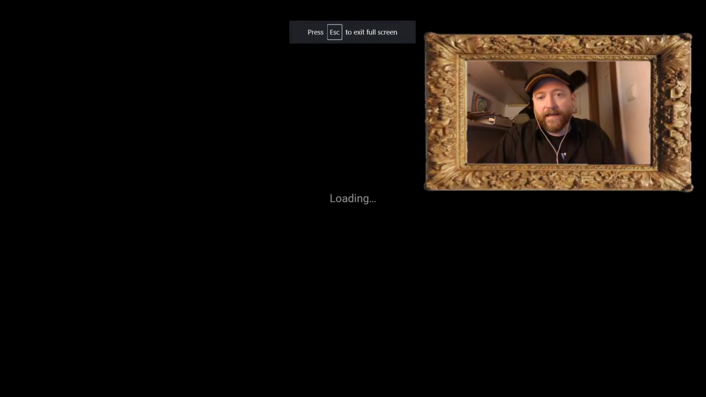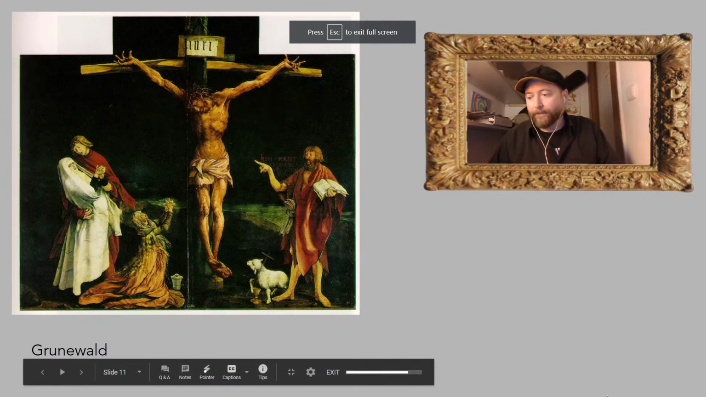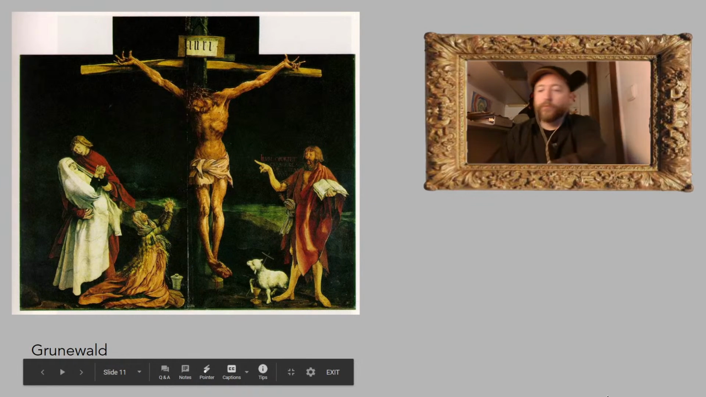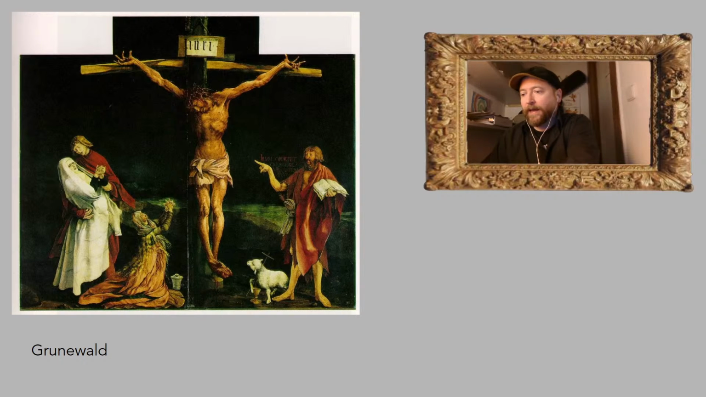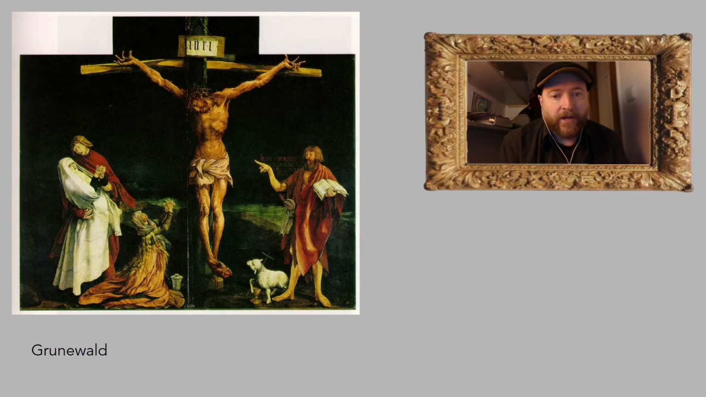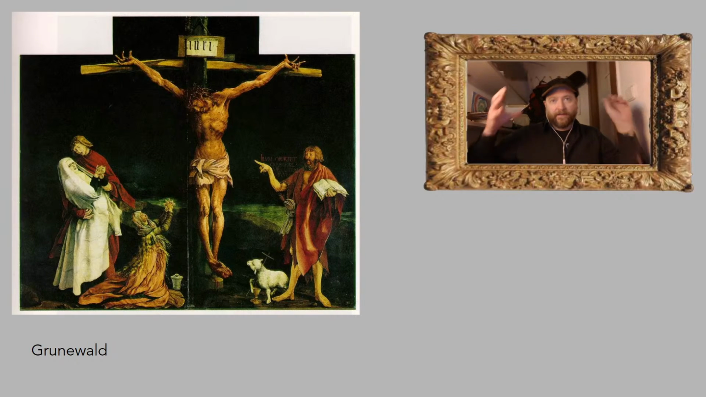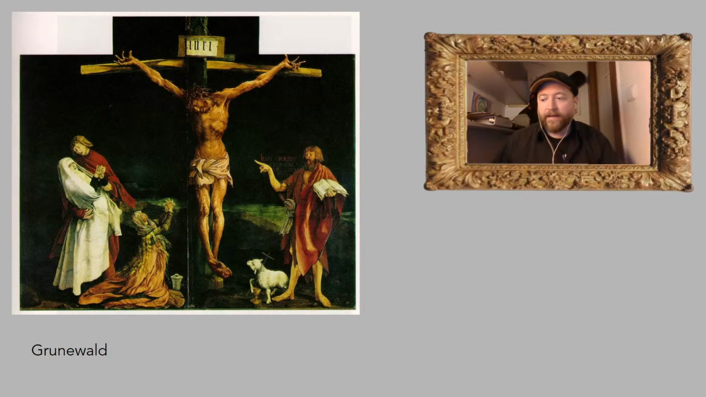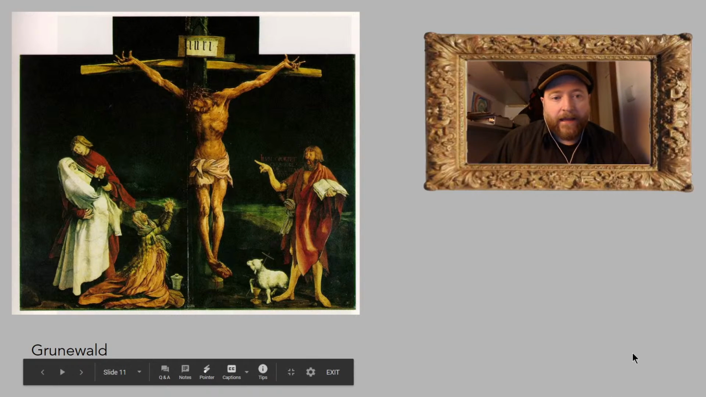So from there we're going to get into Grunewald, and basically this painting, when we think about Christ paintings and Christ looking like he's really, really beat up, this Grunewald painting, which is part of a three-part altarpiece series in this village, this is about as brutal as we can get with the Jesus painting.